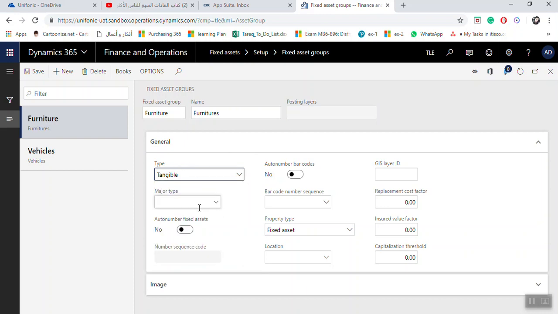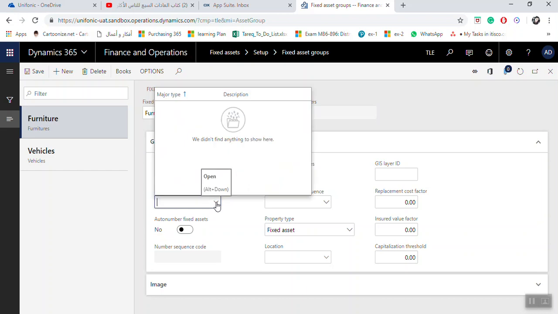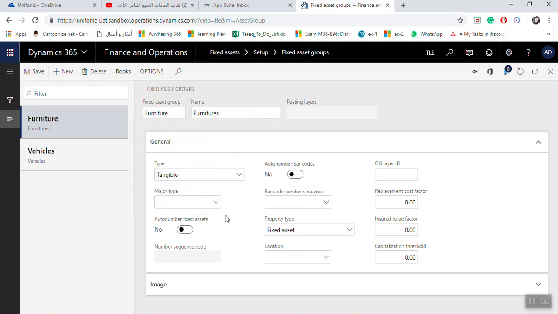Furniture is tangible. If you want to make more specifications for major types, you can select here, which is a top level asset classification. It's used only for report purposes. If you need an auto number for fixed assets, when you create a new furniture asset, the number sequence is generated automatically. We recommend keeping it Yes like this and selecting the number sequence here.